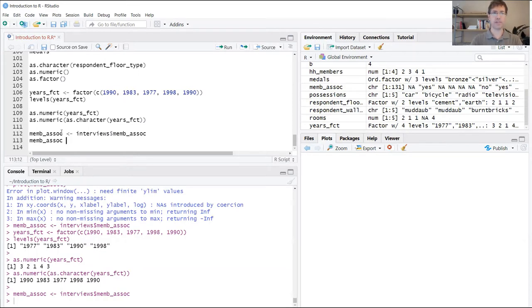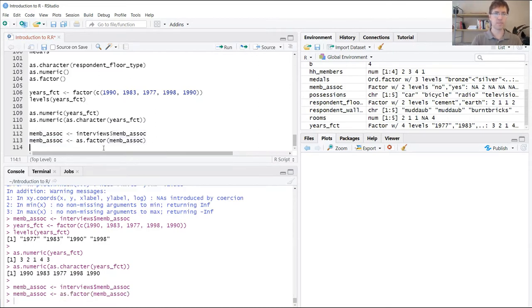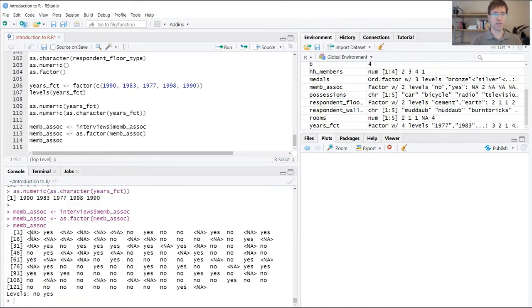I mentioned earlier that this is stored just as a vector of the character data type. We're going to use the as factor function here and throw in member association. Again, I'm just rewriting this variable, reassigning the assignment operator. Okay. So let's go ahead and take a look at the contents of that variable. When we do that, you can see that we have basically a collection of null values and yeses and nos.